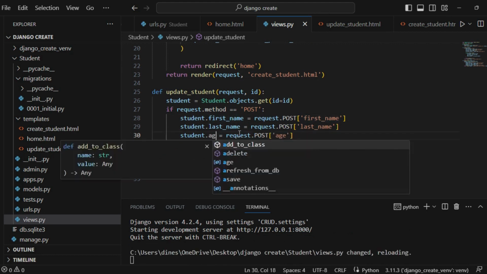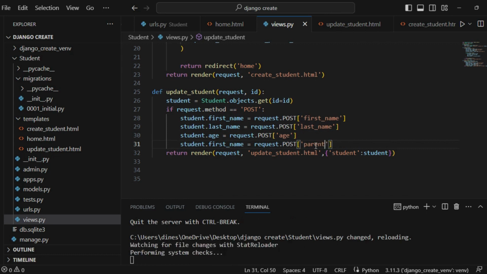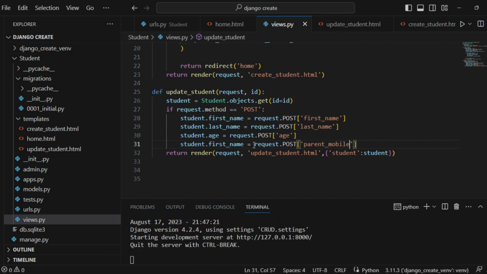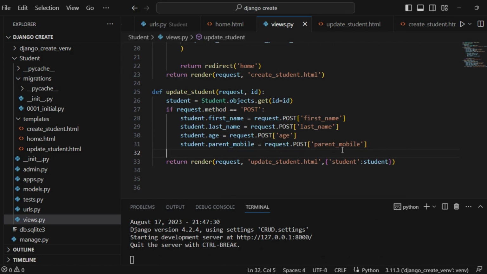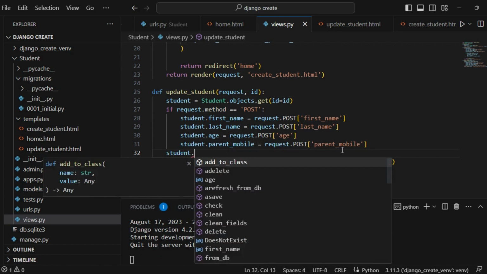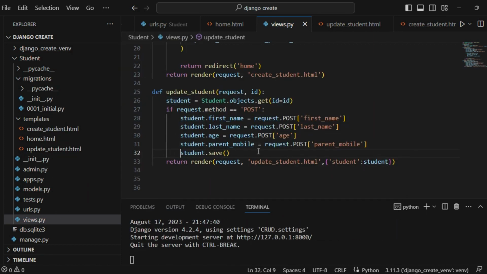Parent mobile, and also here parent mobile. So if we click on submit or update, we'll get these fields updated. Finally, what we need to do is student.save. That also we keep inside the if condition, because only if you click on update will it update that object, otherwise it will just stay as it is.